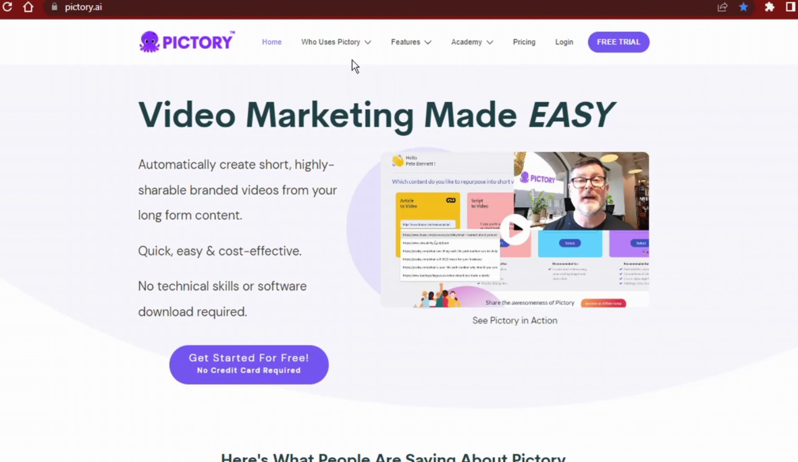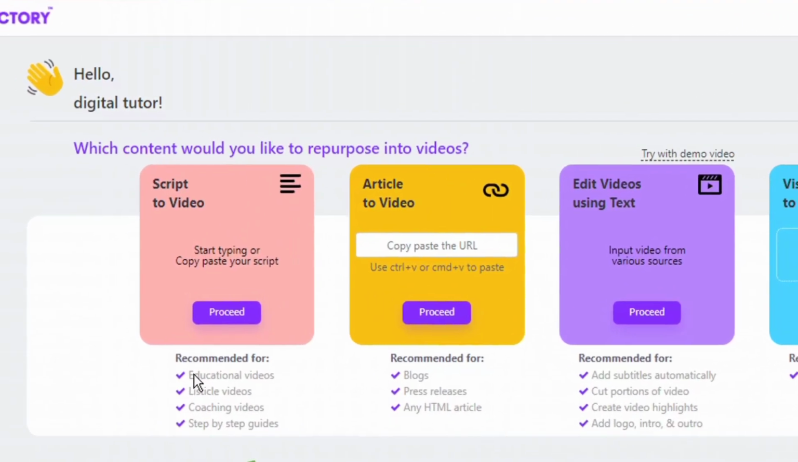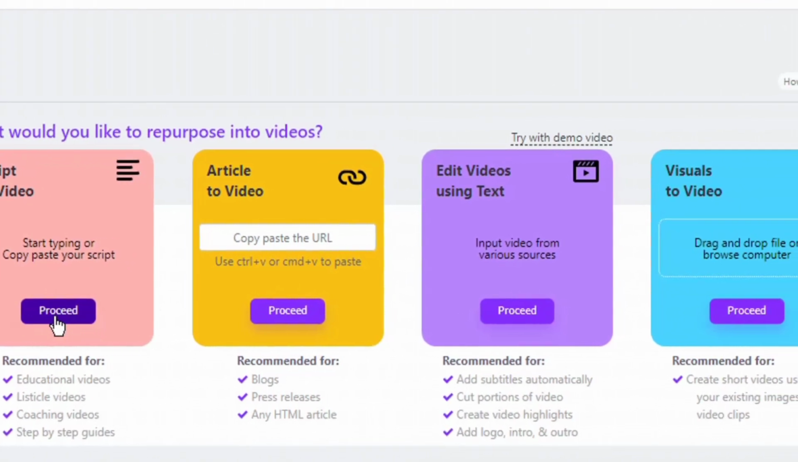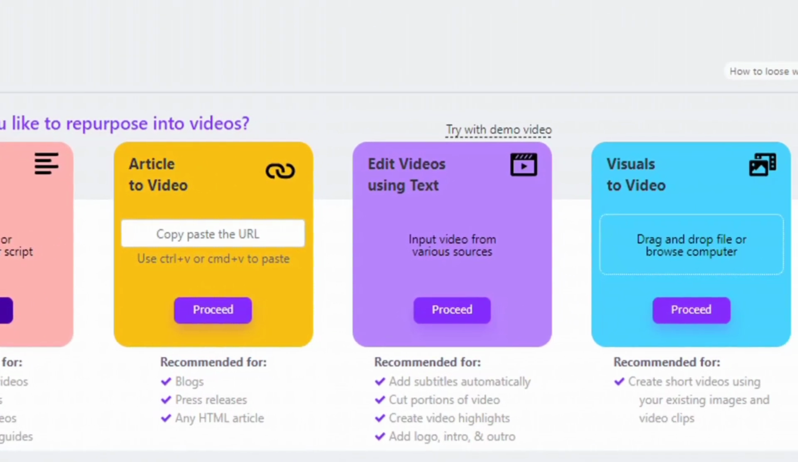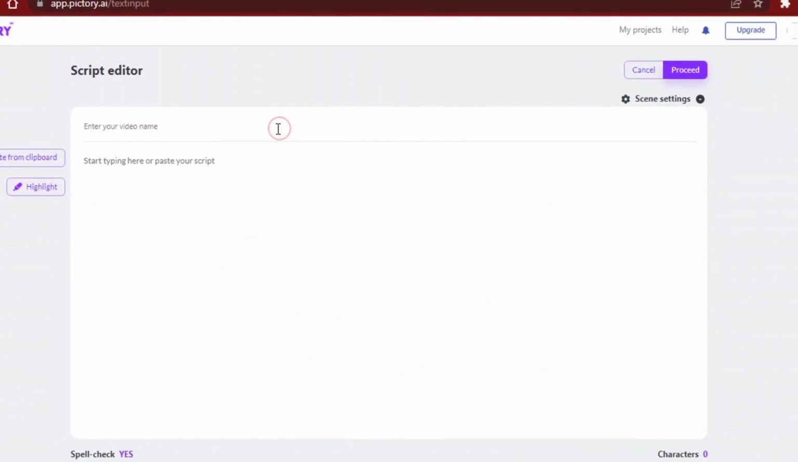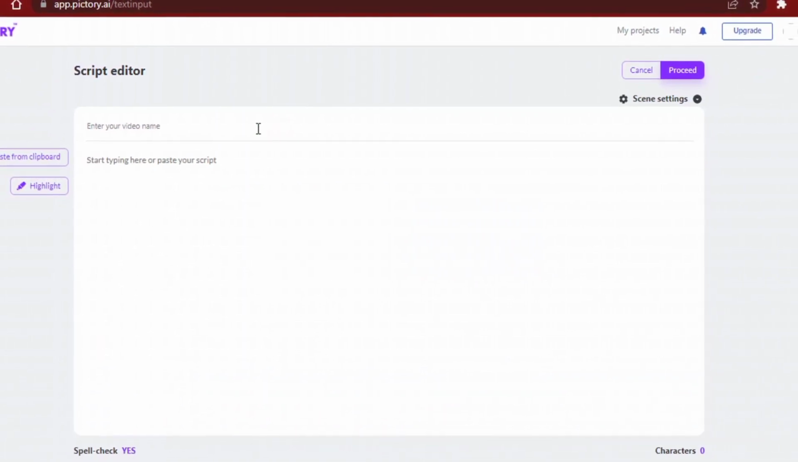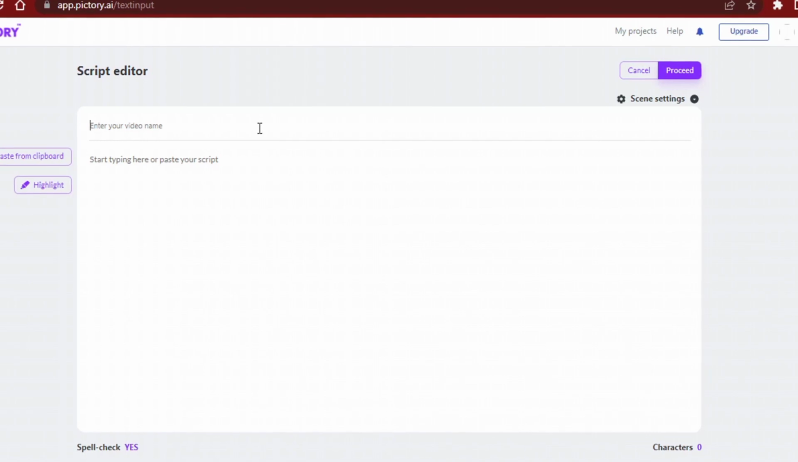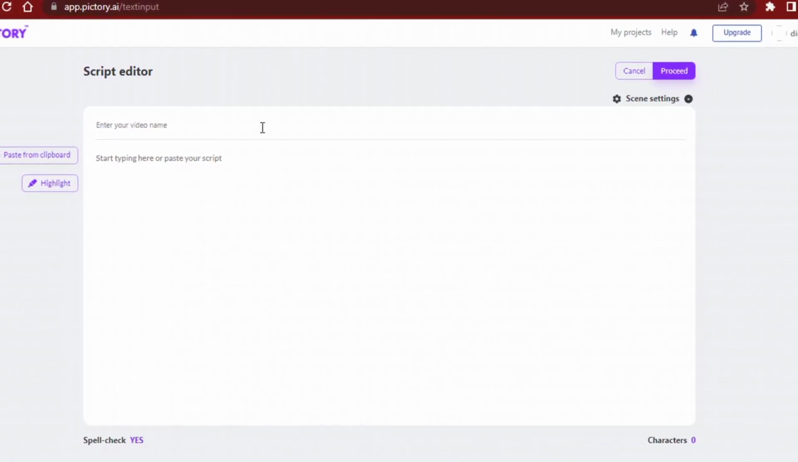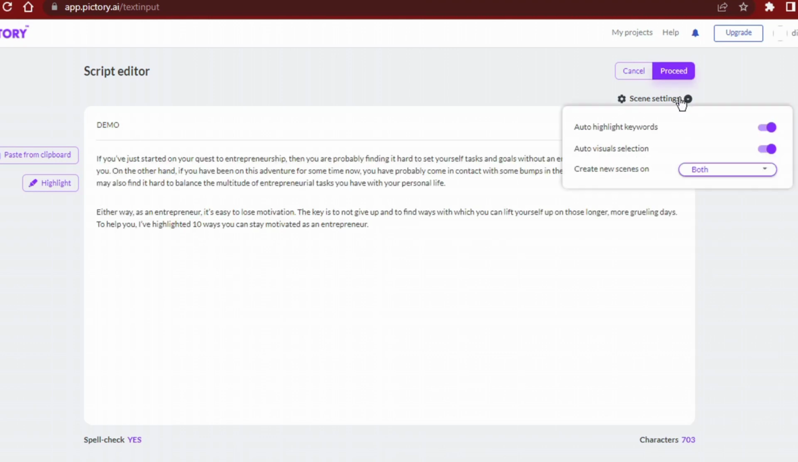Pictory.ai. To make a video from your script, this AI tool is the best tool for the job. When you sign up for an account, Pictory has 4 tools that you can start making content from: the article to video tool, a script to video tool, visual to video, and a tool to edit videos with voice using text. You're going to be needing the article or script to video tool. This script to video tool works well if you've got an already written script which you want to turn into a YouTube video.